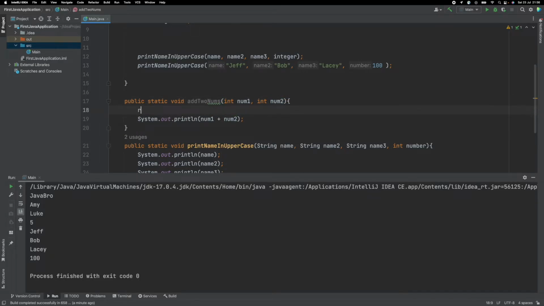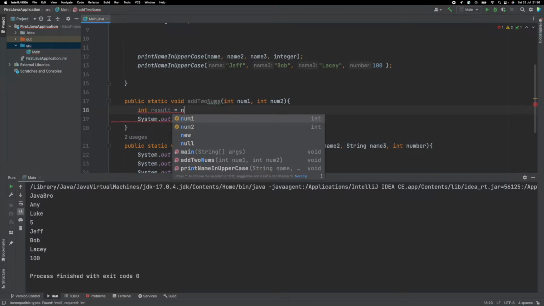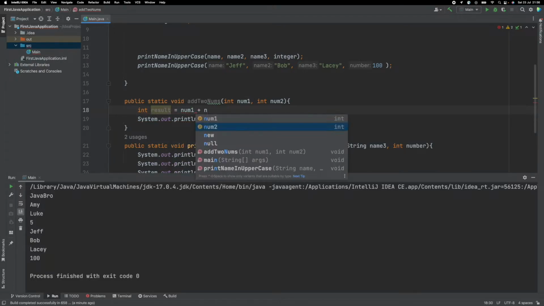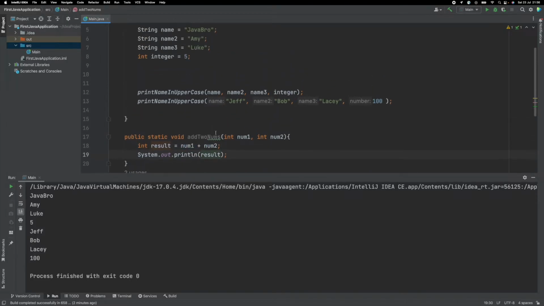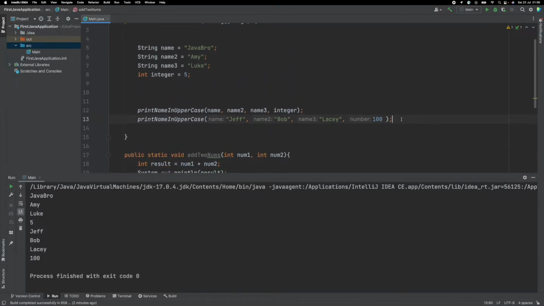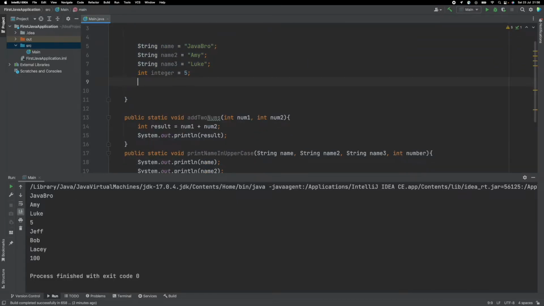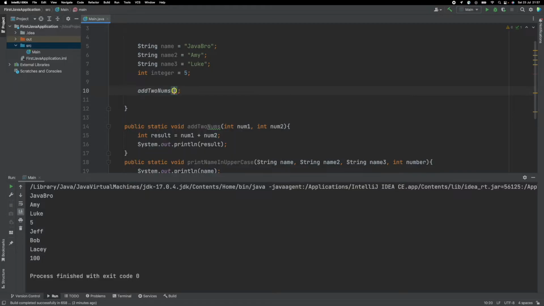We can also do this in a variable. So let's create a variable called int result, and let's say that this equals number 1 plus number 2. So we're actually saying that result is this value. So if you add these two numbers together, that's when you get result. So then we can directly print out the result. Okay, we can just do this in here, but this is just another way of showing you. So now let's delete this for now, and let's do add two numbers, and let's give it two numbers.